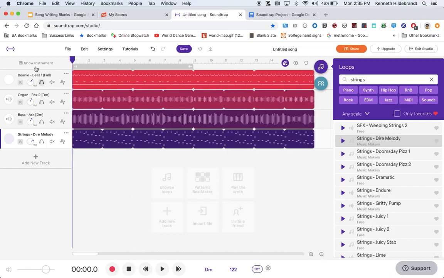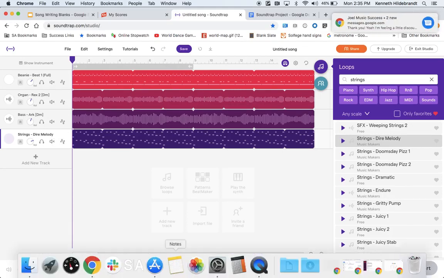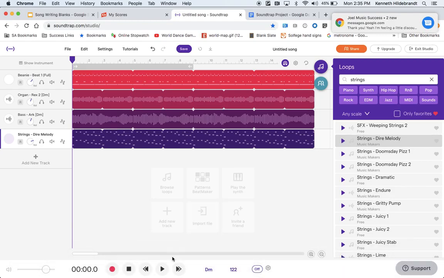And now I have a drum part. I have an organ part or a harmony part. I have a bass part. And I have a melody part. The 4 components of a great song. Let's listen.